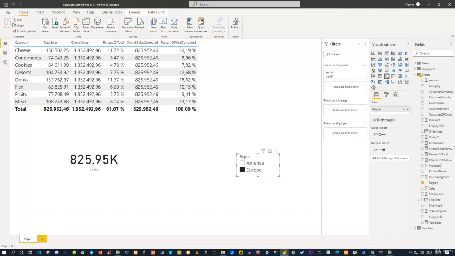Hey friends, welcome back. Now let's talk about the KEEPFILTERS function, because this function is also often used in combination with CALCULATE, and let's actually explore what it does and how it can be used.